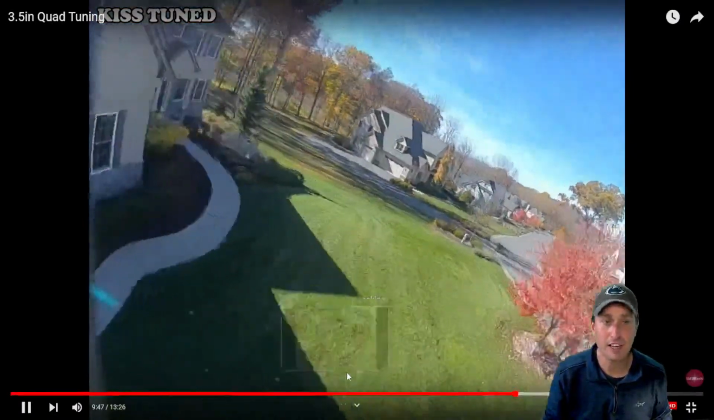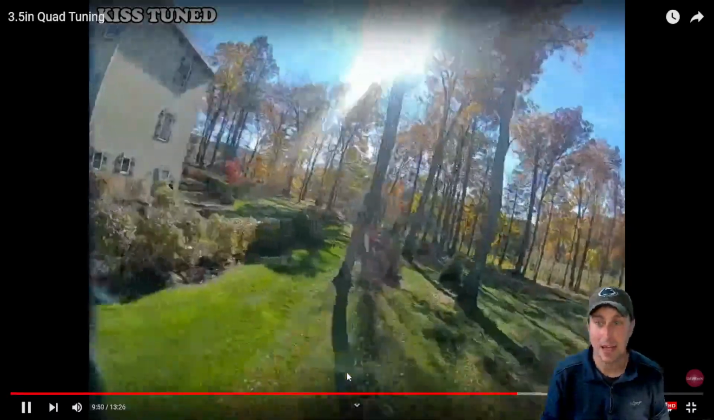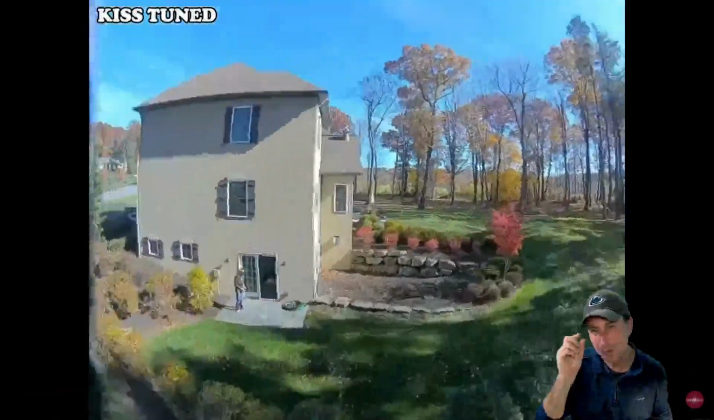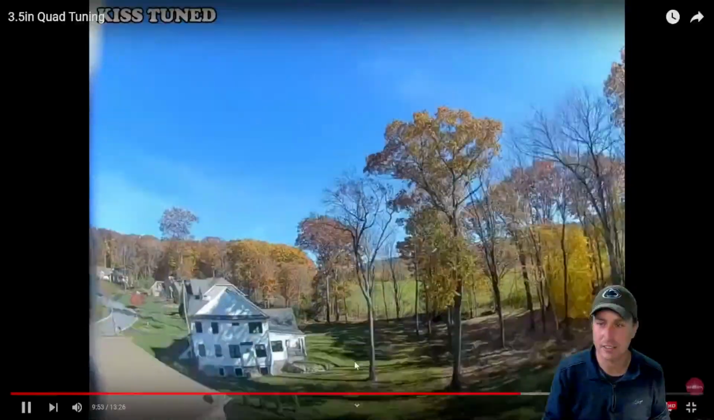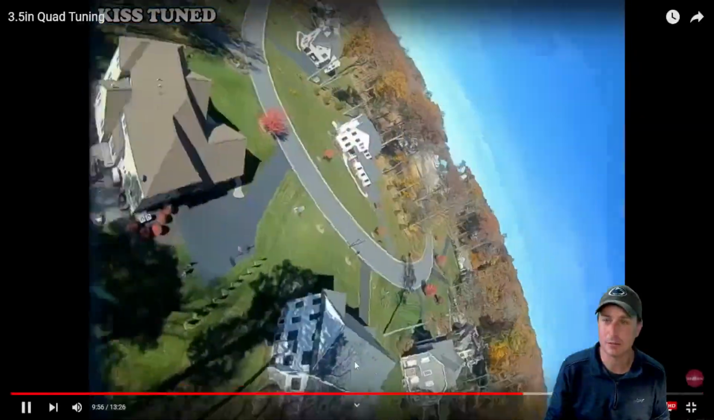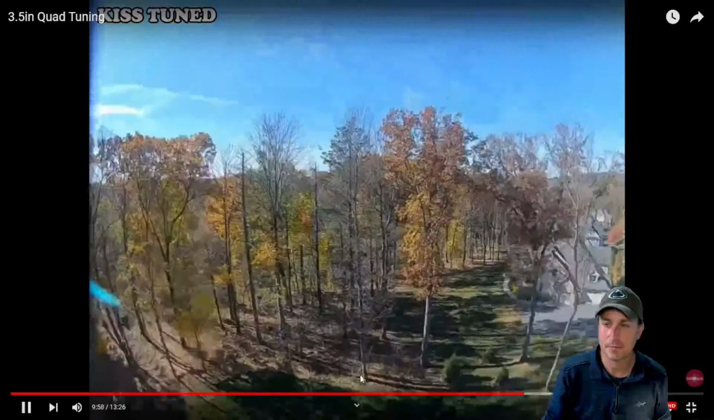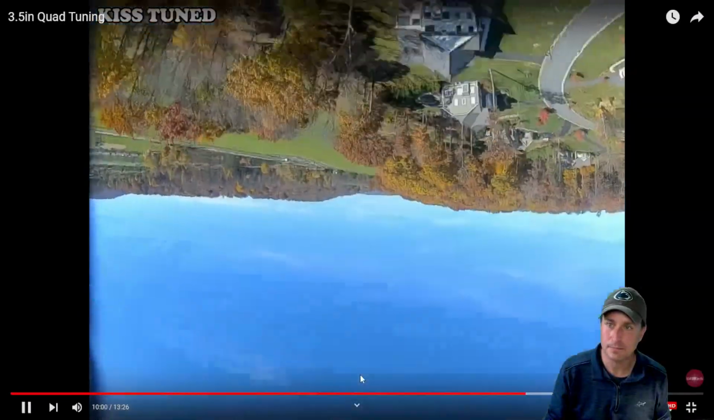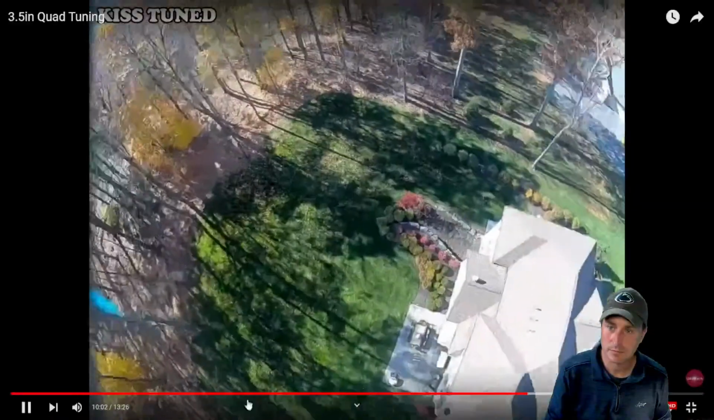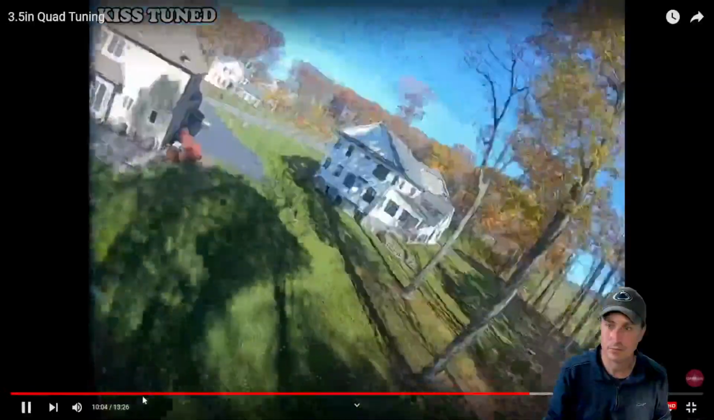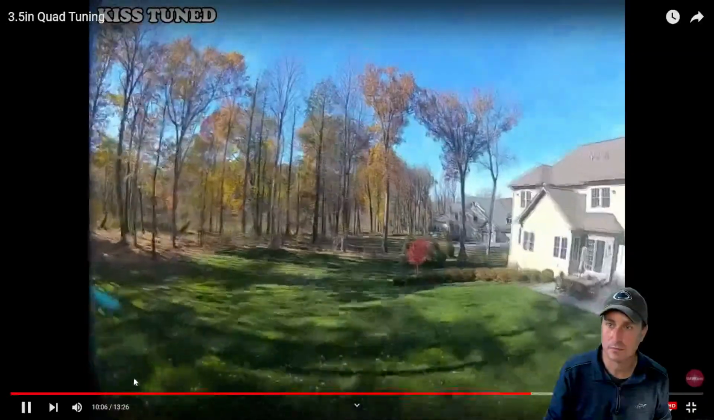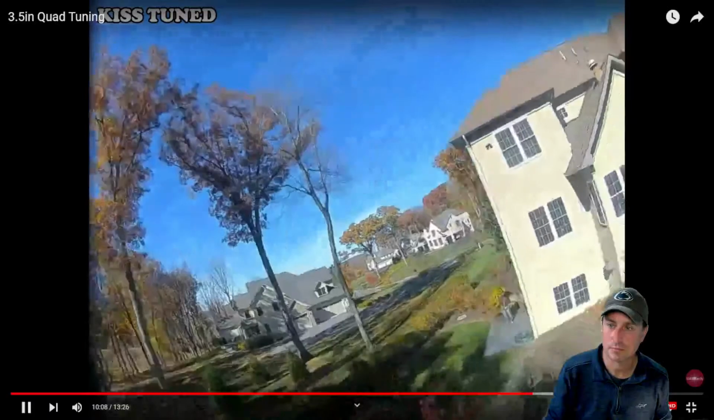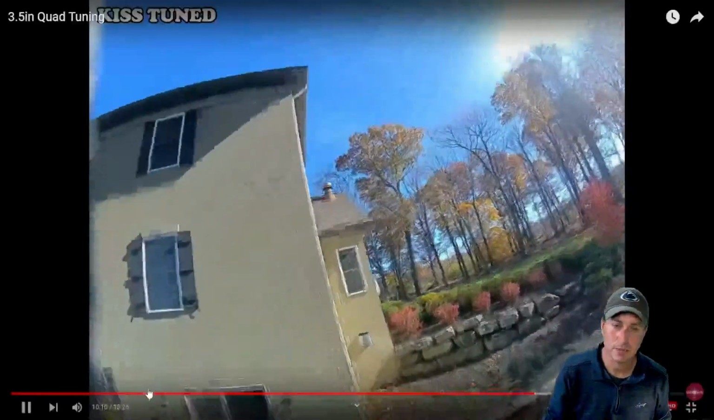So KISS flies fine. It's not bad. It's just Betaflight is a little bit better around the edges. A little bit better prop wash. Throttle's a little bit better. So, yeah. That was it.